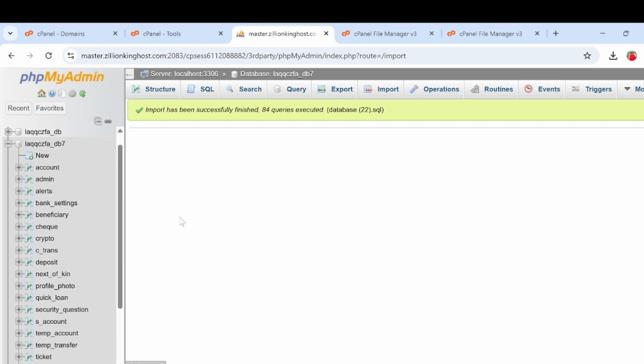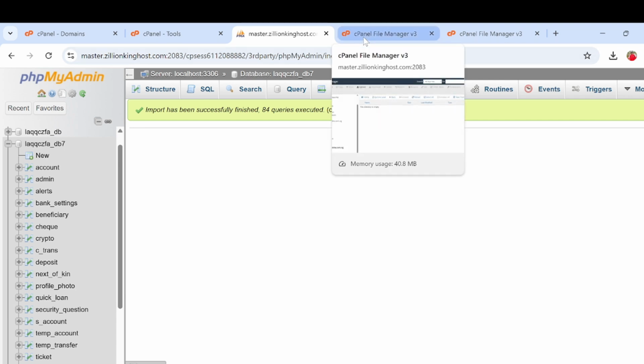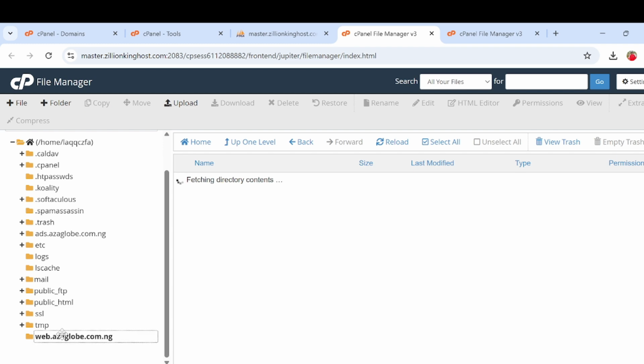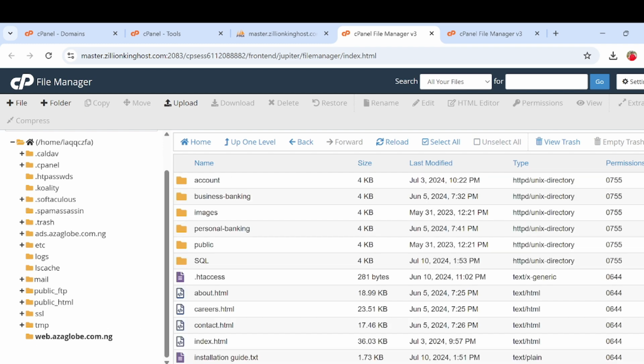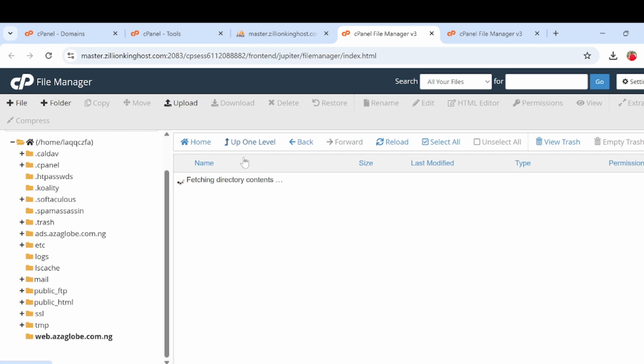Alright, it said imports has been successfully finished, right? 84 queries executed. So the next thing we want to do now is to link our database to our main website. So how do we do that? You go back to your files, your public_html. By the way, before I forget, it's still under this Skylark folder. The files are still inside the Skylark folder. We want to move all these files away from this Skylark folder. How do we do that?